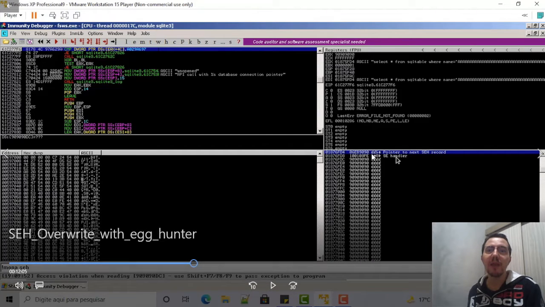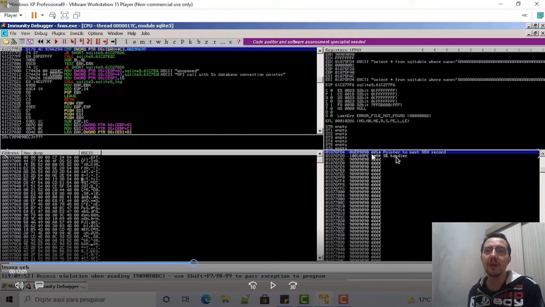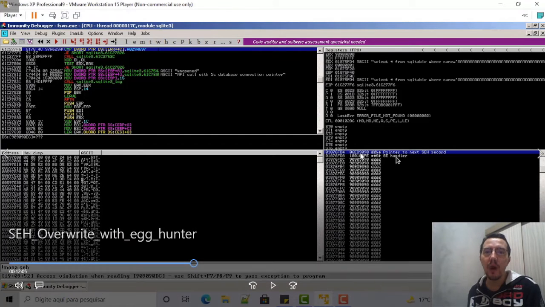So now we get control of the SE record. We overwrite the SE record with short jump and the SE handler with pop-pop return.